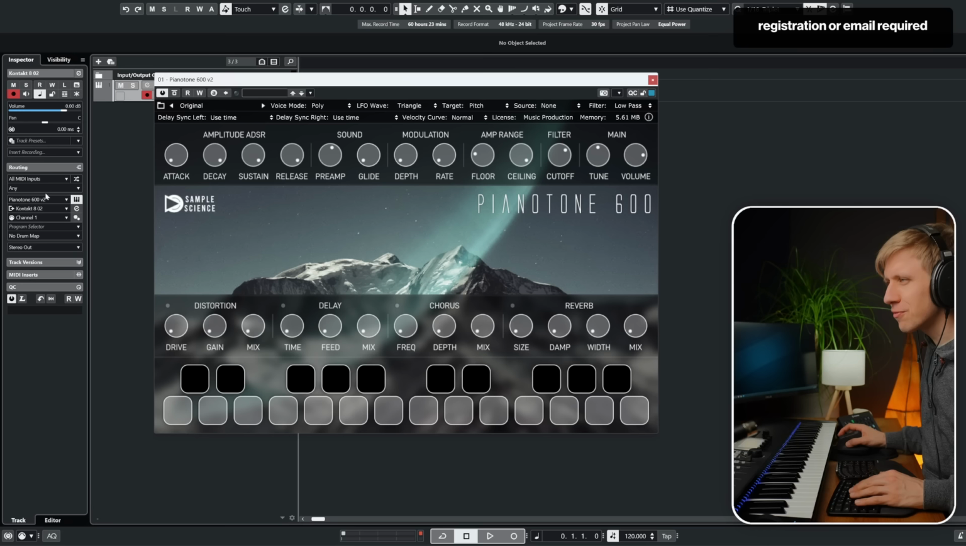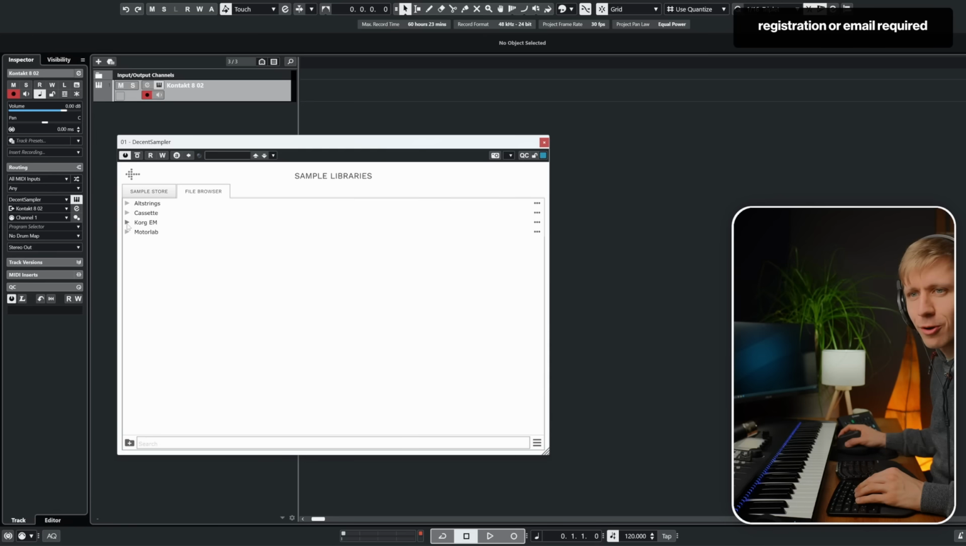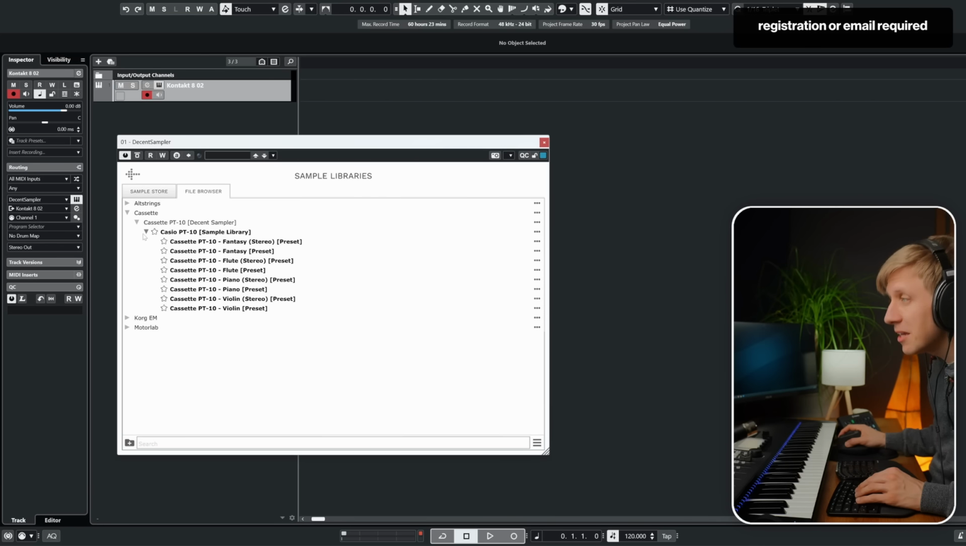And the next one is from Decent Samples. This one is the Casio PT-10.